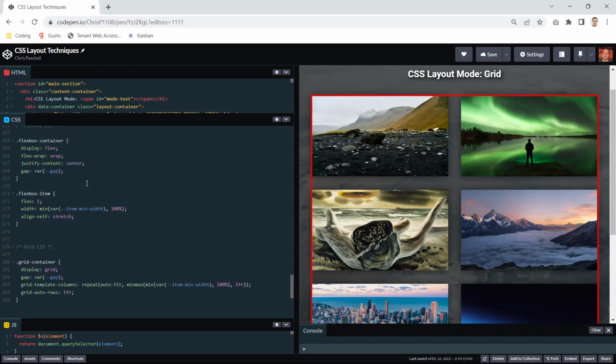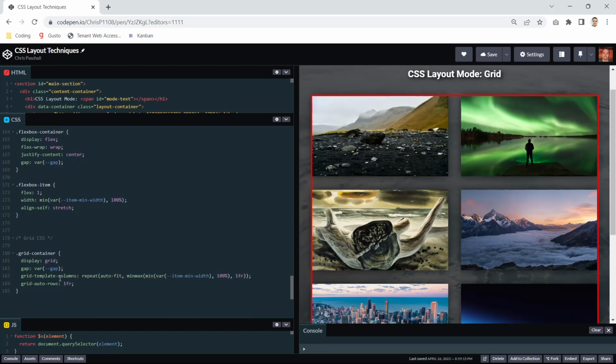But you can see that overall, there's a lot less CSS I had to write. And there's nothing, again, in any of the items. It's all just being controlled within the container. Okay, so we have these two layout styles, using flexbox or using grid. But why two of them? Why not just use one?